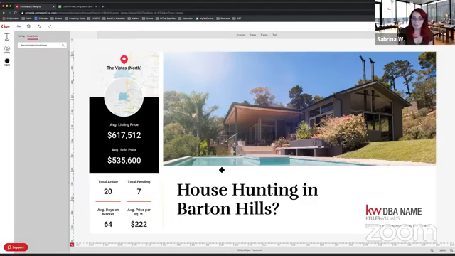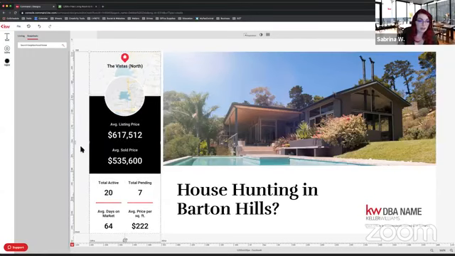So that's a really cool way to get that market information out there without having to do all the extra work of the research. Any questions on that at all? Or is that something that you think you might use on a fairly regular basis to help engage your people, your audience, potential buyers in those areas, or even potential sellers, to see what their home might be worth or what's going on in their neighborhood?